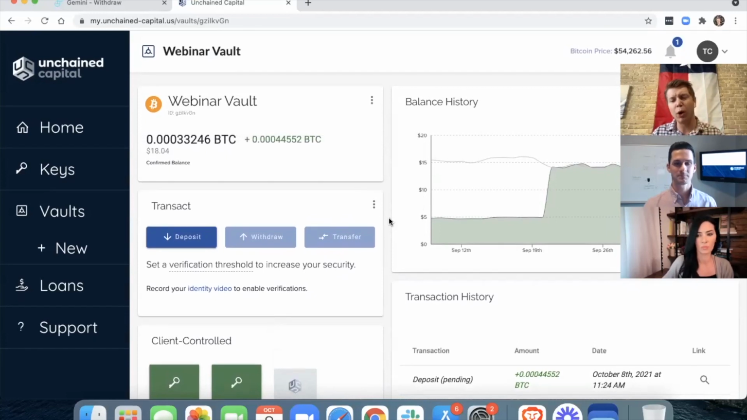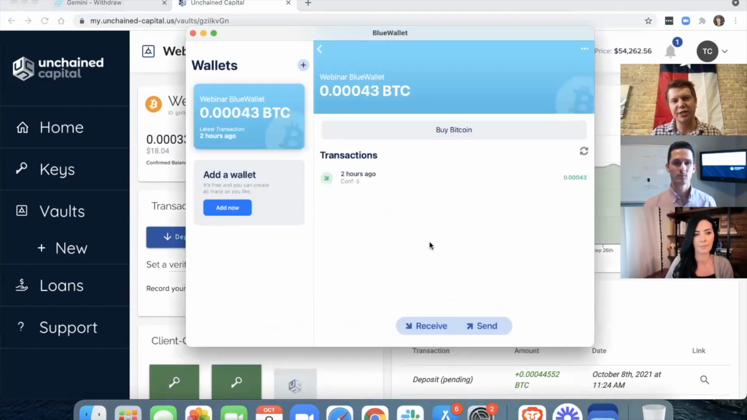One more thing I want to highlight here is that depositing Bitcoin into your vault doesn't necessarily have to come from an exchange. You can move Bitcoin into your vault from another Bitcoin wallet software that you work with. I really enjoy working with Blue Wallet. So I have Blue Wallet down here. Maybe you can see that on my screen share. If I were to open up Blue Wallet, you're going to see that I have a webinar Blue Wallet that I created, and I have about 0.00043 Bitcoin in this wallet as well. Even though this Blue Wallet is not an exchange, it's still a single signature Bitcoin wallet.